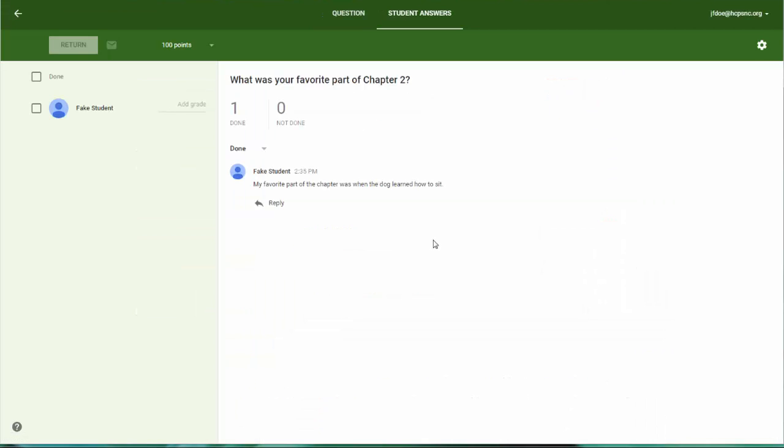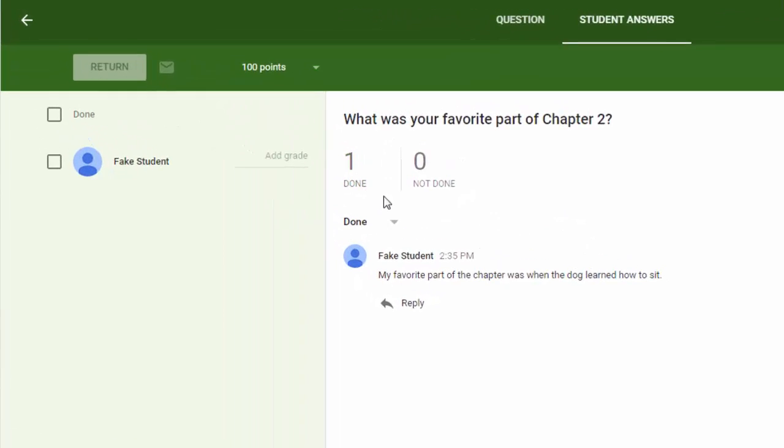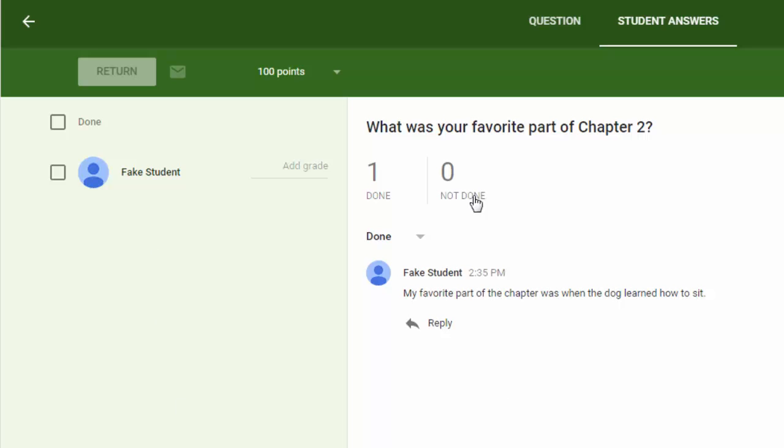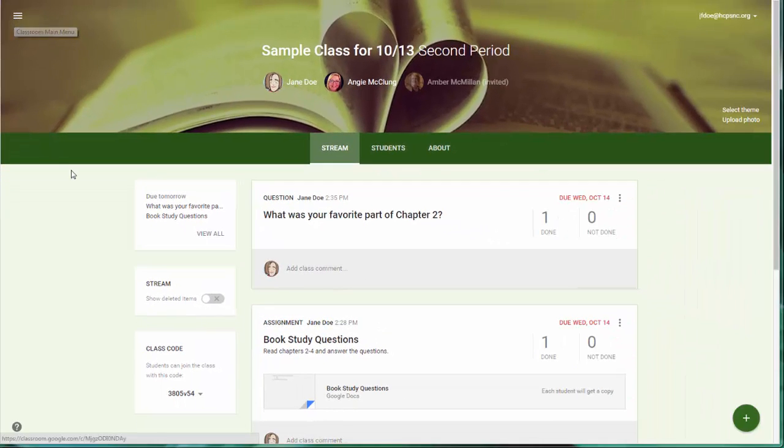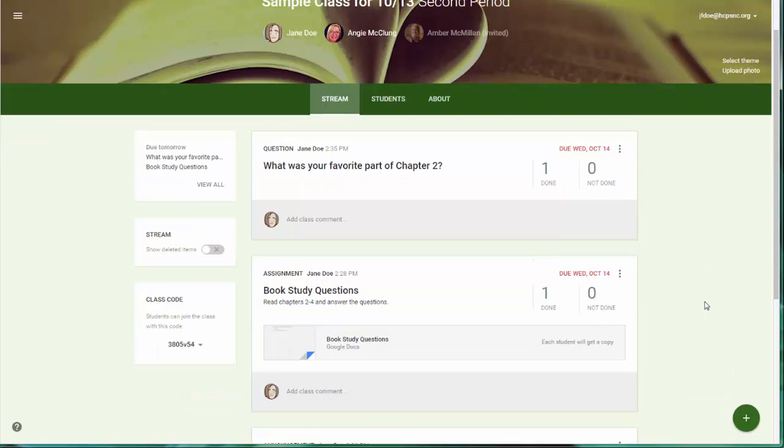So if I click onto this section, now you can see that Fake Student has added their answer. This is exactly the same as the grading option for the assignment. It's just that they have a typed out answer to your question rather than having a document. You also get the grading options just as you did on an assignment. Okay. All right, we're going to go back and look at the main page again.